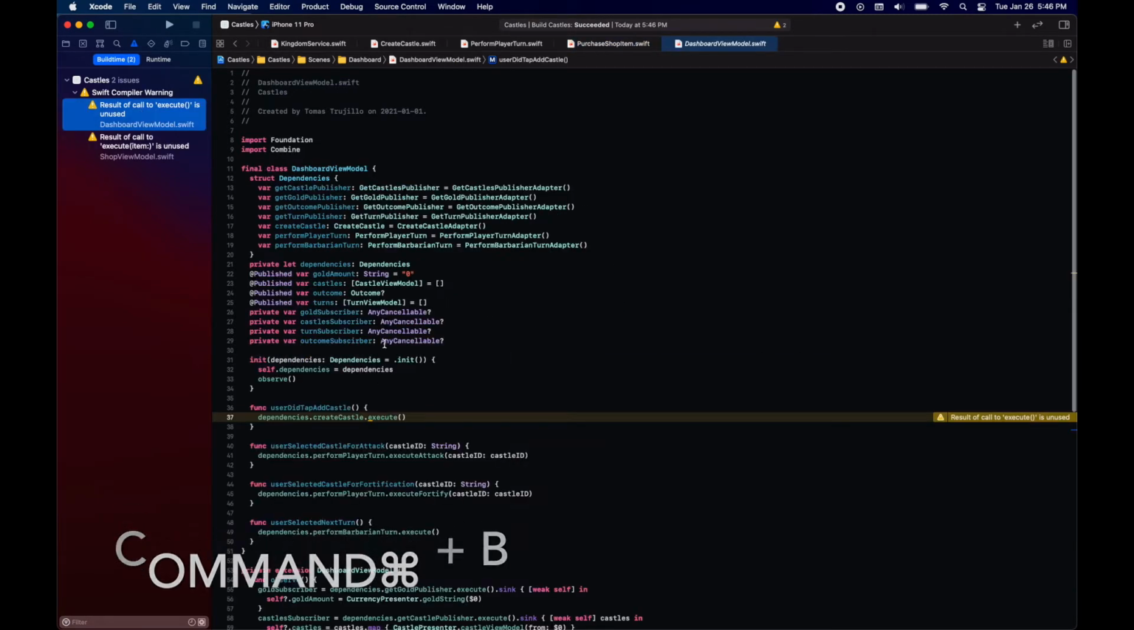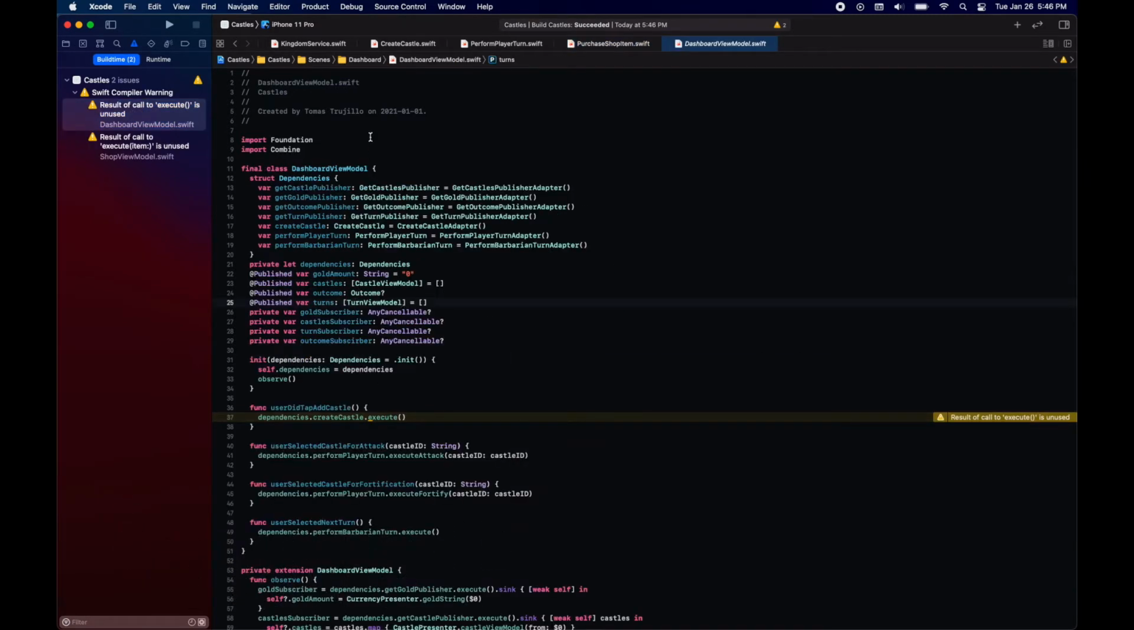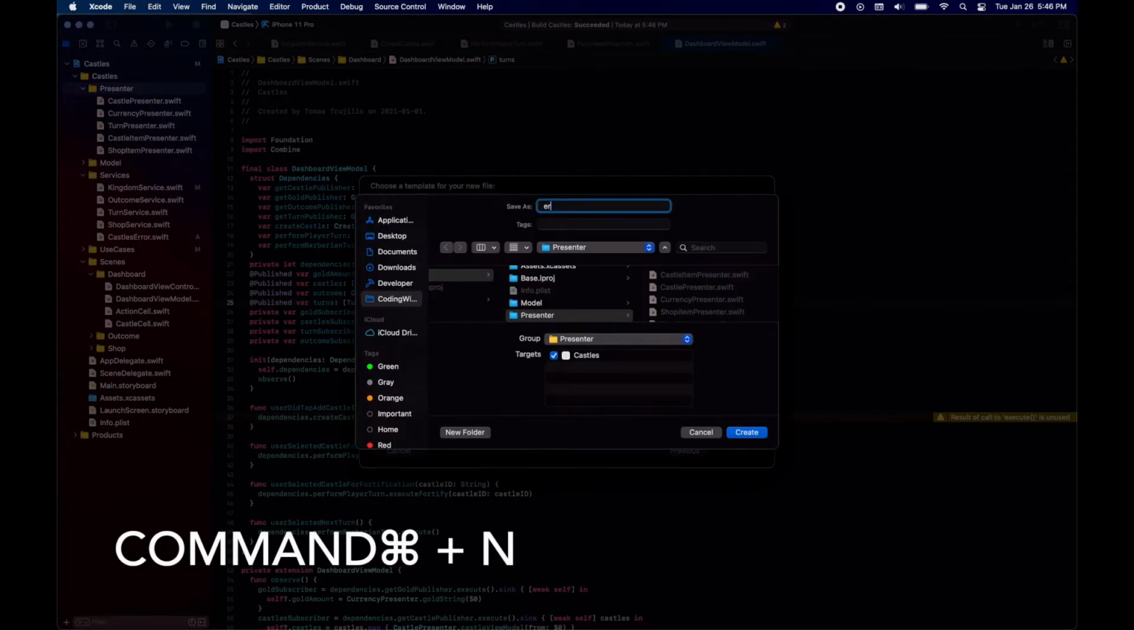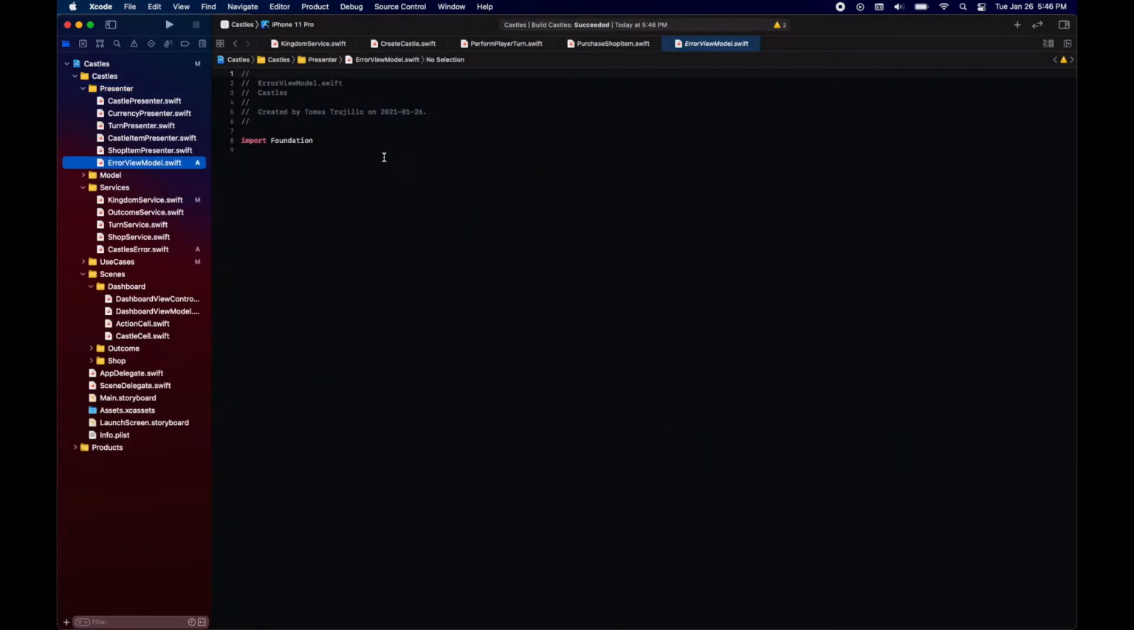Now that our use cases are ready, we need to prepare our view models to pass that error message to the views. For that, we're going to be creating an error view model and a presenter that will turn this error into the message.